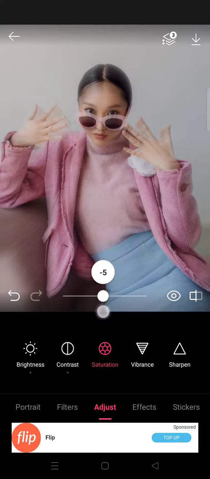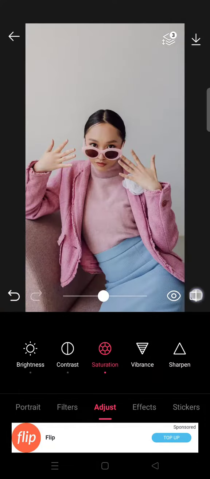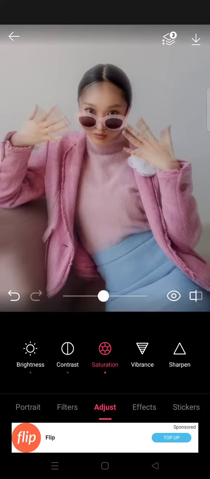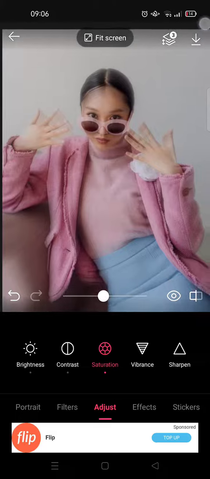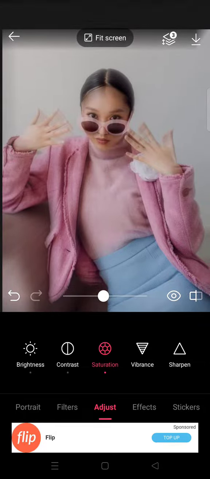lower the saturation a bit. And okay, so I think I'm done. So here is the before and here is the after with the zooming effect, and you can just click on the arrow at the top to save your photo to the gallery.